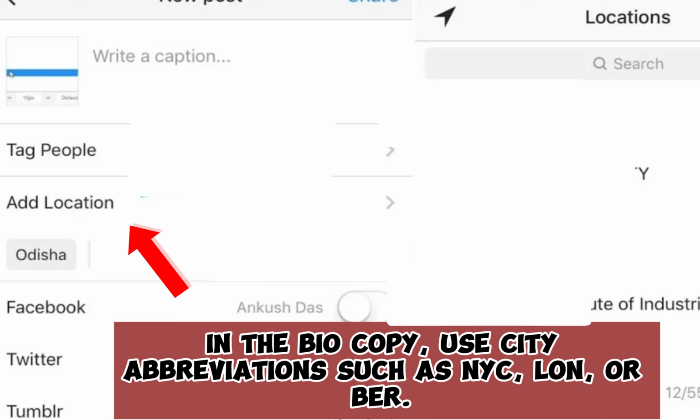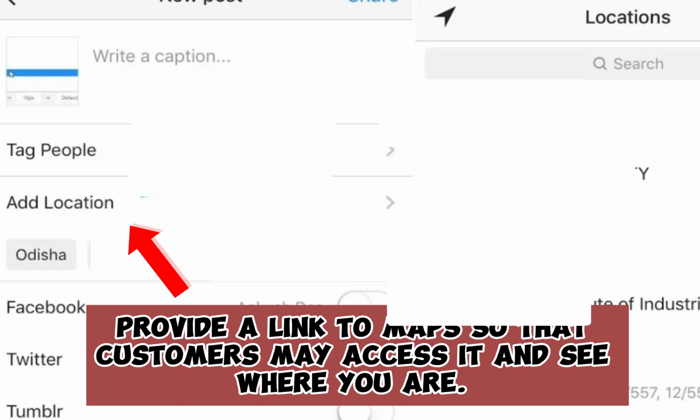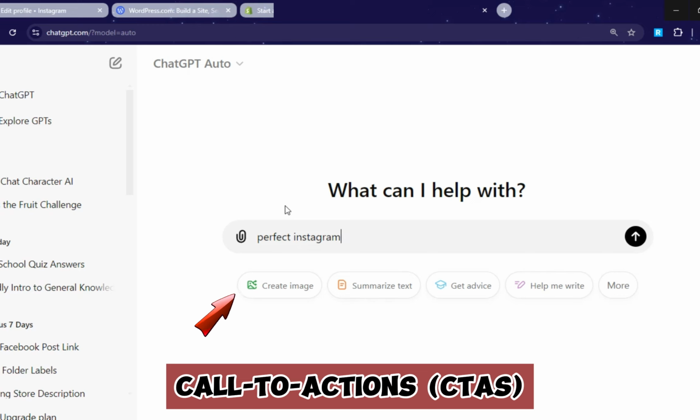Brands can make their location obvious on Instagram through a variety of ways, such as in the bio copy, using city abbreviations, or providing a link to maps so that customers may access it and see where you are. Users accessing this feature using a mobile device are the only ones who can use it. So that's it, you can add an abbreviation or provide a link. Third is a call to action.